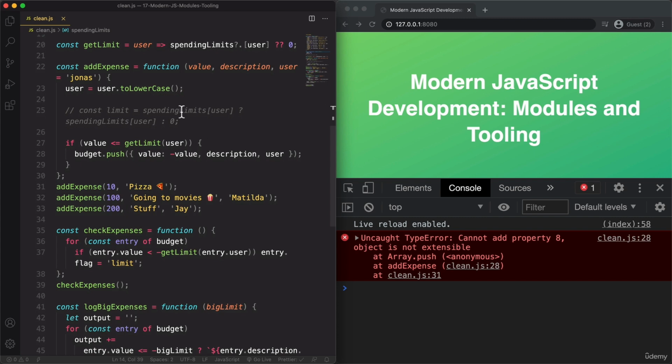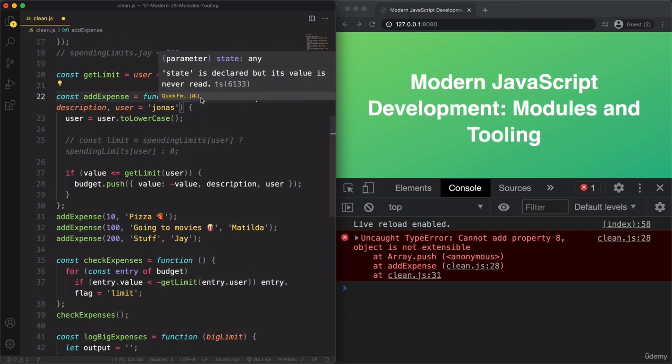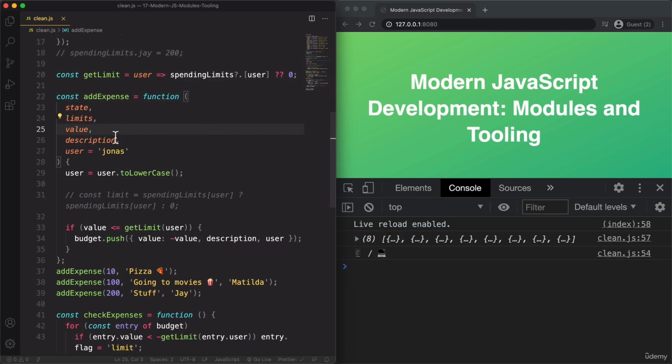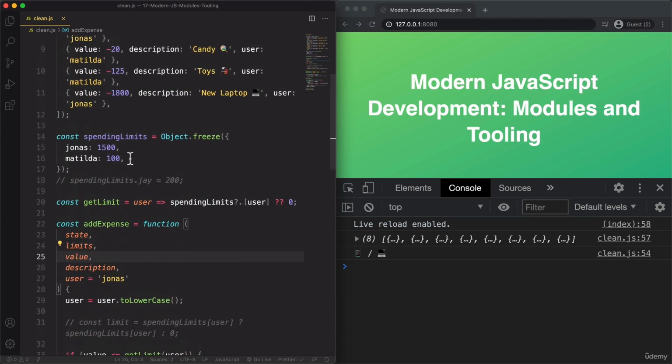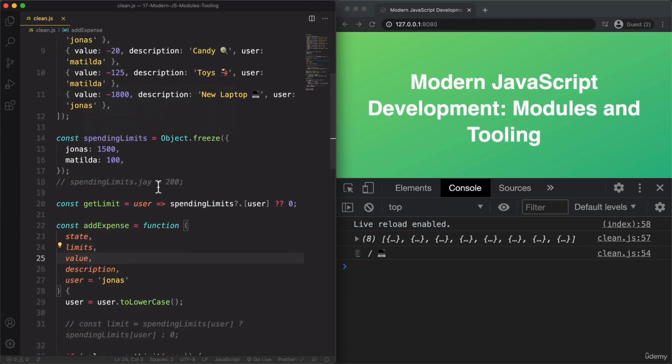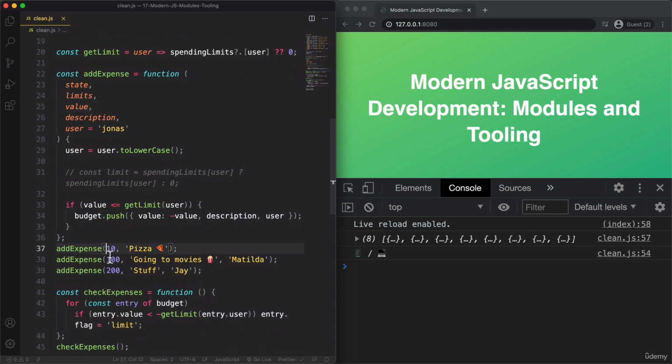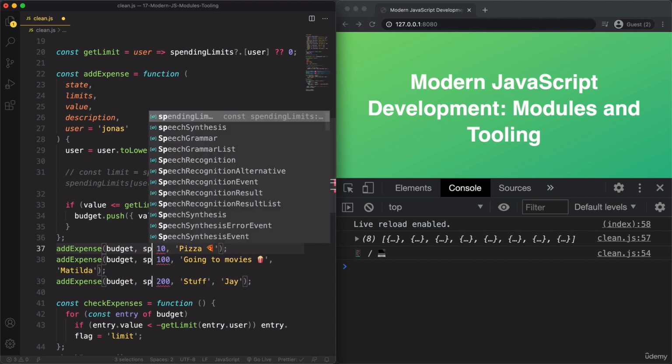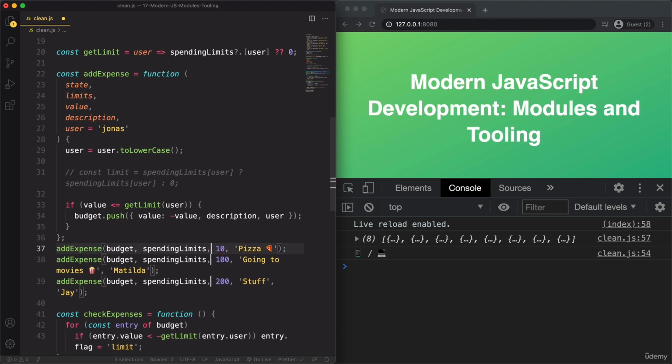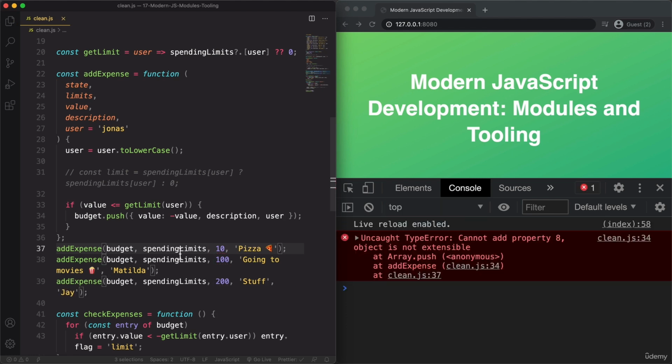So the first thing that I'm going to do is to pass in a variable called state, and then also the limits here. This state here will be the budget object, and the limits is of course going to be the spending limits. And so I will pass in all of that here in all of the three function calls. So budget and spendingLimits. That, of course, alone does not fix the error, but we are working in the right direction.